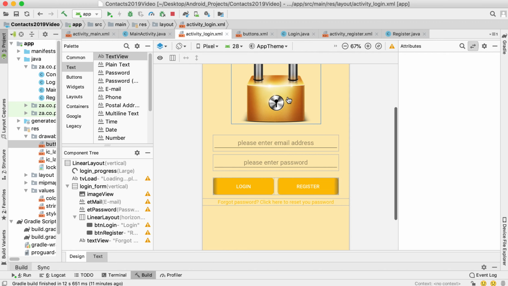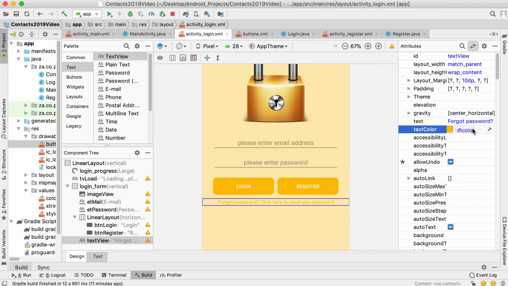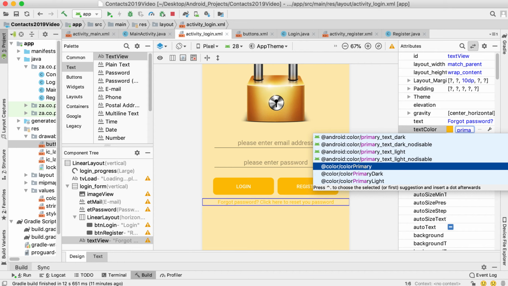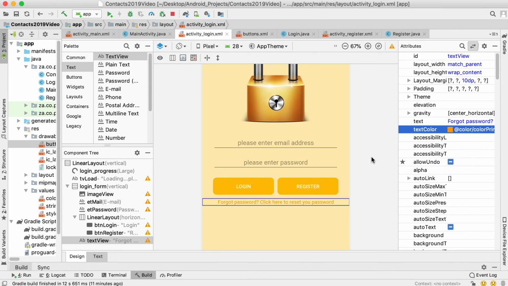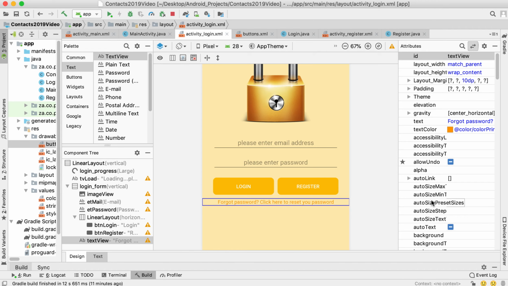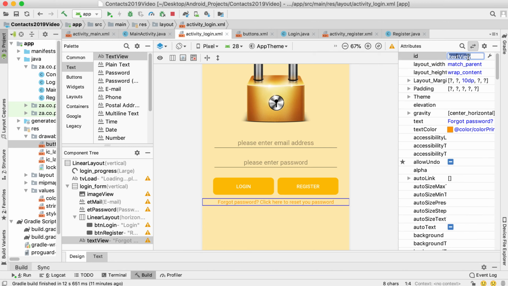Right, so now it looks a bit better. We've got the lock, we've got email address with password, we've got 2 buttons. On this text view, let's just go and set this text color to the primary dark. Yeah, that will read a bit easier. Okay, so then on this text view, also make sure that you set it to clickable, otherwise it won't act as a button. Right, so at the top, that text view, let's call it TV reset.